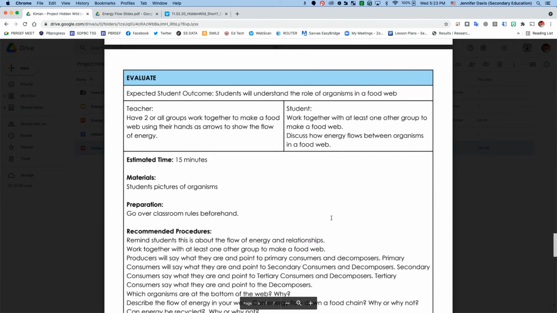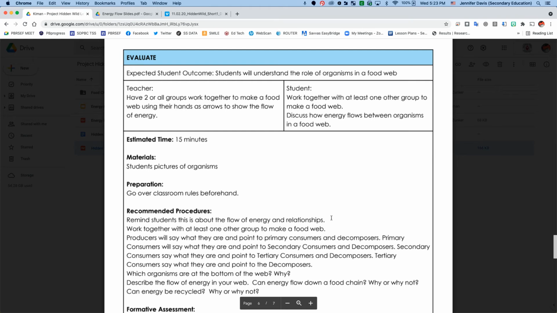In the final portion of this lesson, the evaluate, students will take their food chains and combine them to build a food web. They're going to work together with at least one other group, possibly more, to build the food web. Students will identify themselves as producers, consumers, or decomposers, and they will say what they are and point to where the energy flows from their organism to the next.